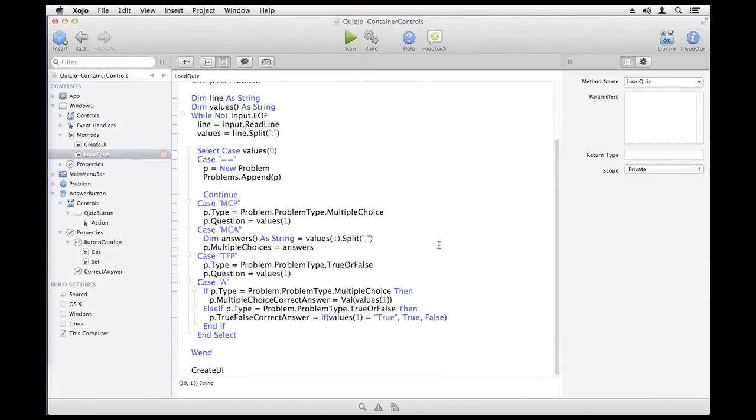Nathan is asking if I can explain the new if statement that I'm using, and I just want to find reference to that. Here it is right here. So right down here on this line of code, that's the load quiz method. So I'm setting if this is the correct true or false answer, and I'm using the new if operator that was added in 2014 R1.